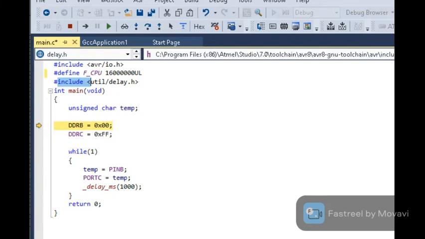First of all, here we can see we have included all the libraries that are necessary in AVR C programming. The first one is for AVR programming, and we have defined the CPU speed for the delay function, and the delay library has been used.